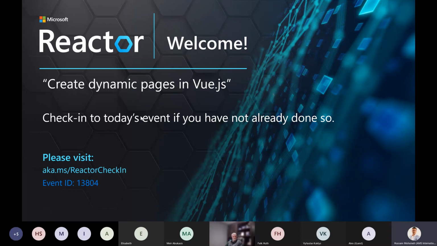On today's workshop, we are coming together to learn about creating dynamic pages in Vue.js. This is Hussam from Microsoft Reactor, and I lead the Reactor in Abu Dhabi.